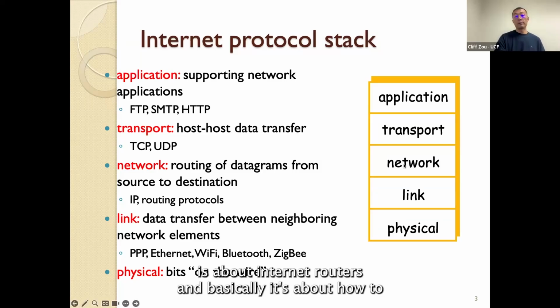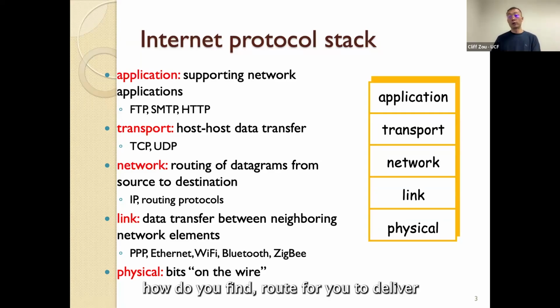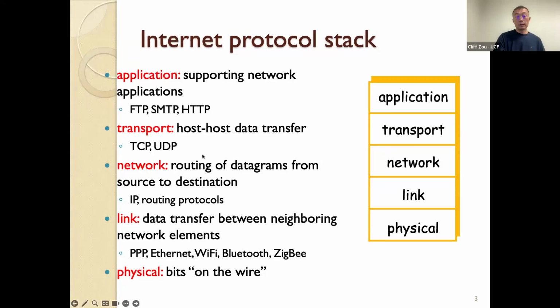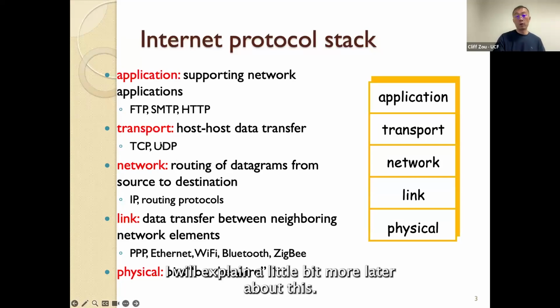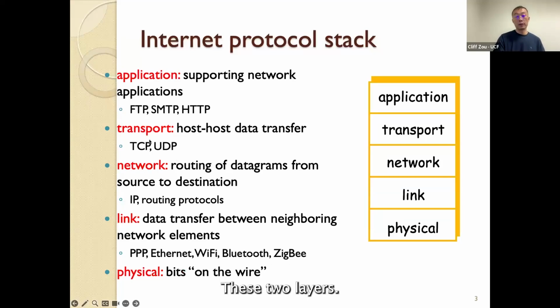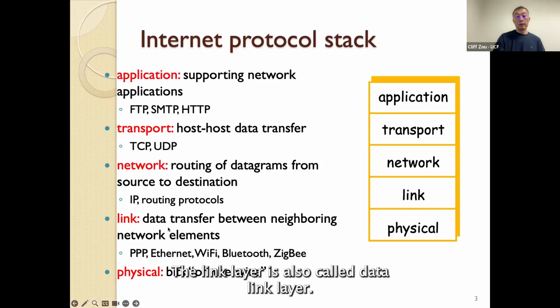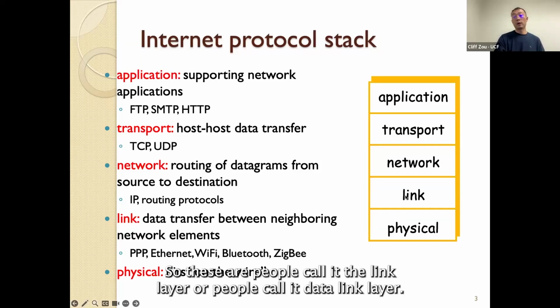Network layer is about internet routers, and basically it's about how do you find the route for you to deliver the data from one end to another end. This transport layer, network layer, they are closely related to each other. I will explain a little bit more later about these 2 layers. The link layer is also called data link layer. So either people call it a link layer or people call it a data link layer.